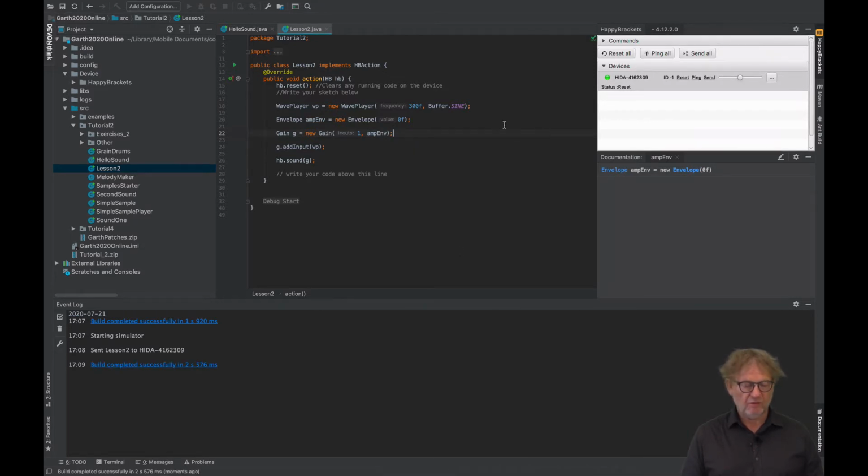and play this, we'll wait and see that it's recompiled, and play this. What do you think we're going to hear? We have a wave player playing at 300 Hertz. We have an envelope, amplitude envelope. We have a gain object, the value of which is set by the amplitude envelope. We've plugged the wave player into the gain object, and then we plug that into the output hardware. In fact, we're going to hear nothing at all because we've set this envelope to a value of 0, and therefore the gain is set to 0.